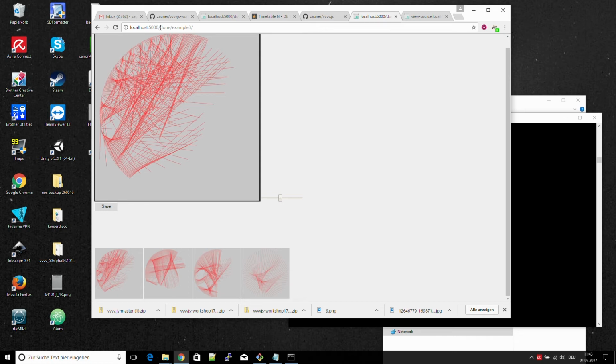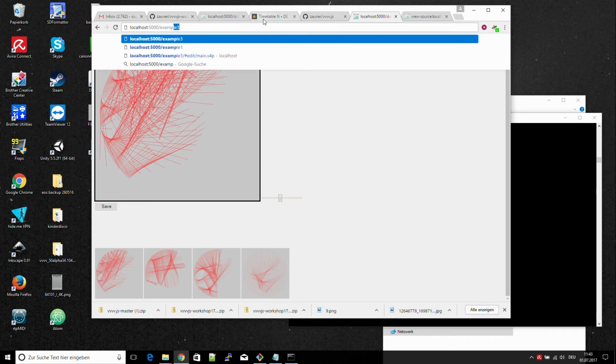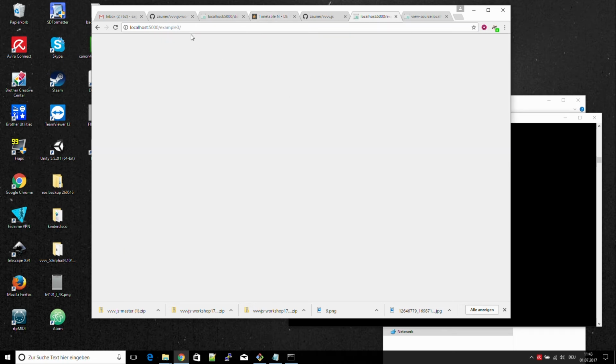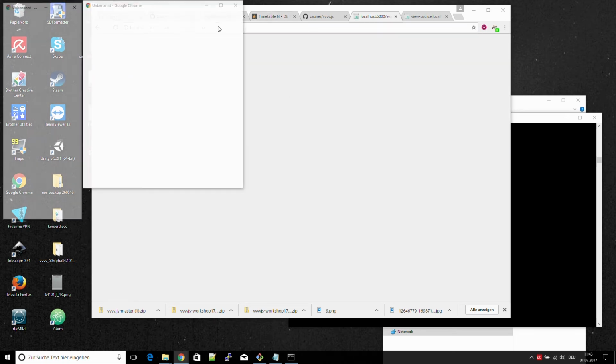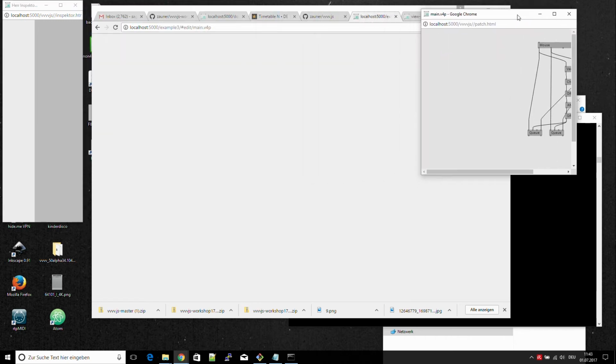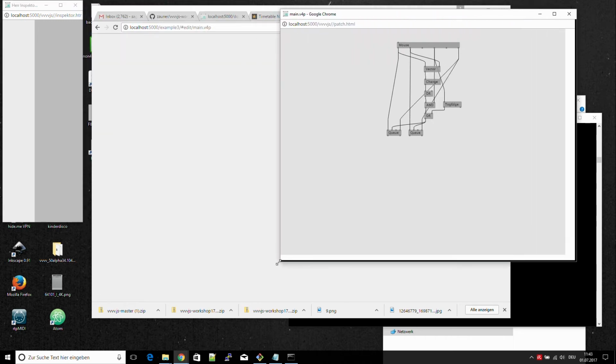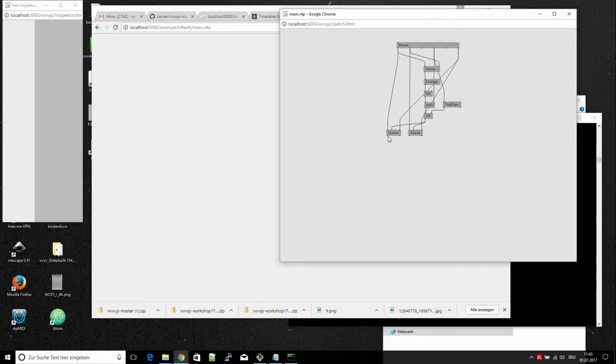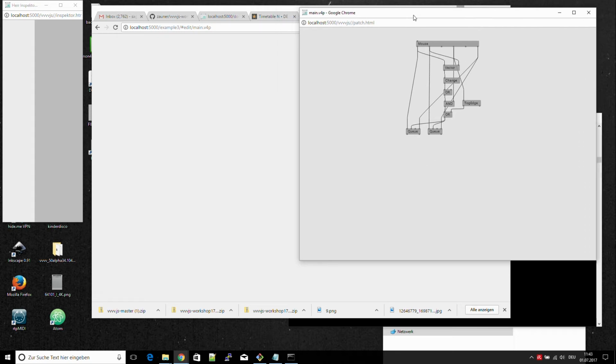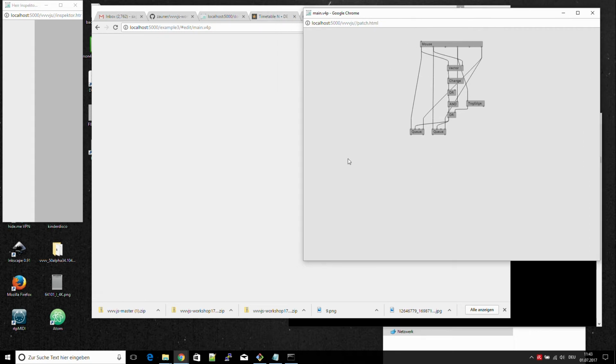Okay, so let's open example 3. It's basically empty. The only thing I prepared here was this mouse position Q. Well, I'm just patching around a little. You can follow me or just do something yourself.